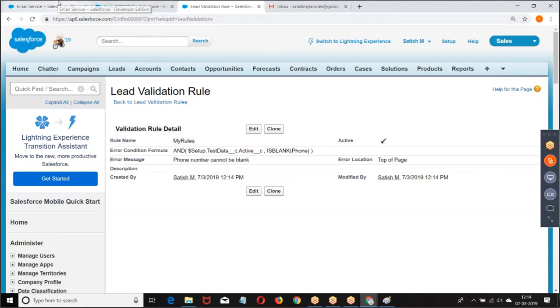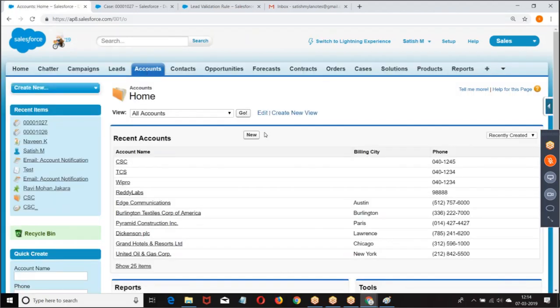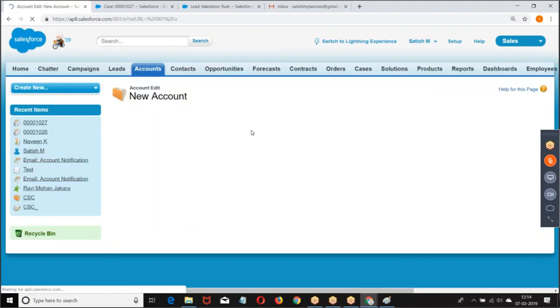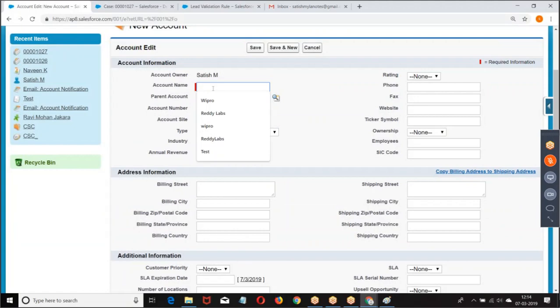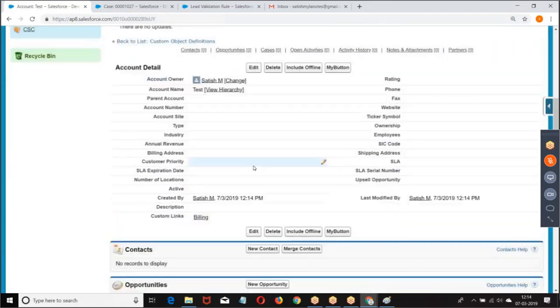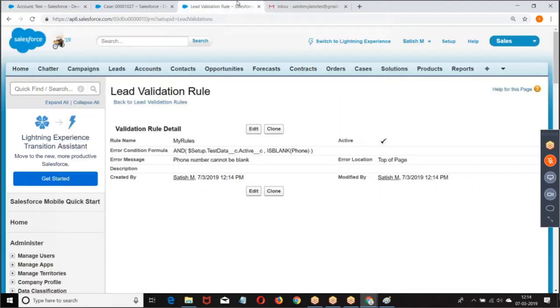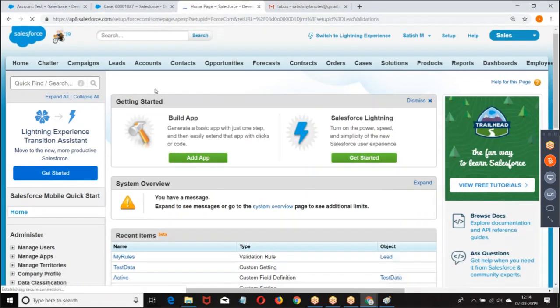Then go to this account, new account. I give a phone number blank. Still the record is saved. Why? For system administrator I gave false. So the validation rule is not running for system administrator. Tomorrow, if you feel that for system administrator also the validation rule should run, then what can I do?